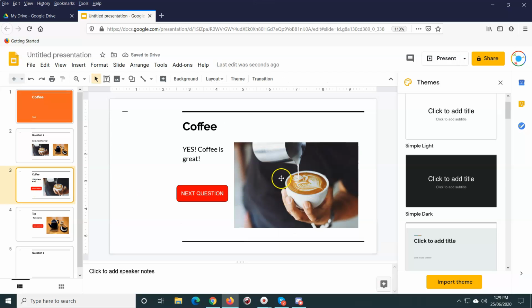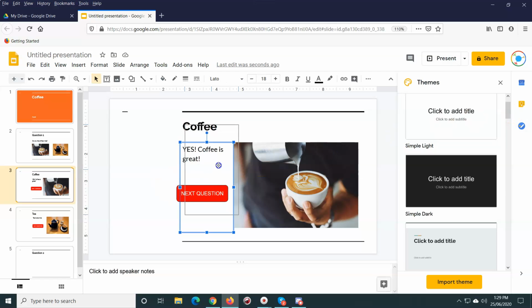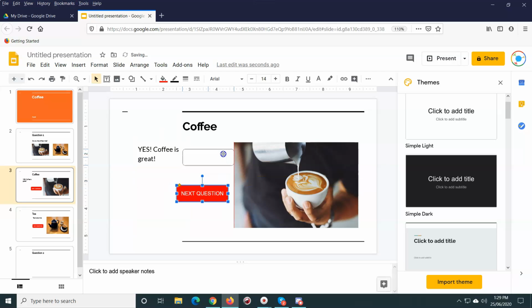Okay, so let's go to this slide here. So what we'll need to do is to make this into a button. And we want it to skip the tea slide and go to the next slide, which is called question 2, also slide number 5. So we might move it up for a little bit now, and then we can move it back down again later.